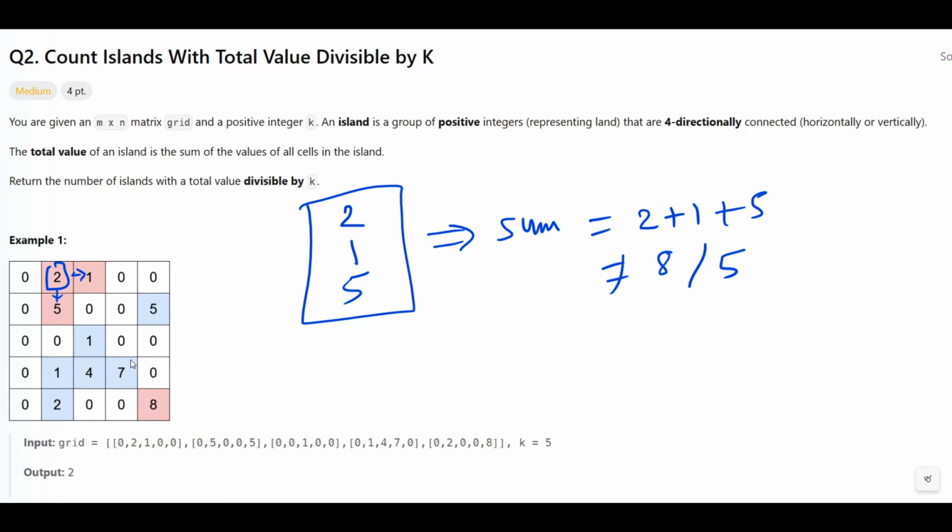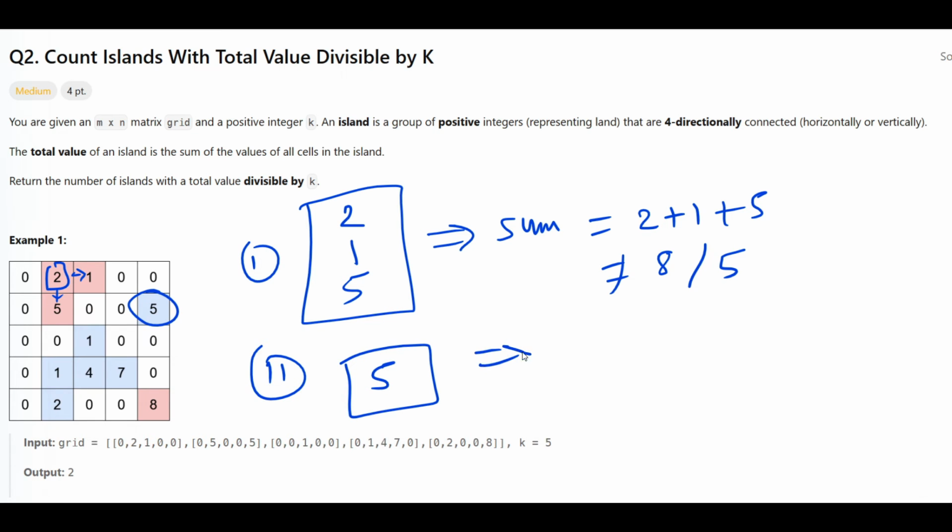Then we'll go for the next island. What is the next island? The next island is 5. If we do the sum, there is only one element, so 5 by 5. Is it divisible? Yes, this is divisible. The earlier one is not divisible, so we'll count this one. This is what we call an island divisible by k.